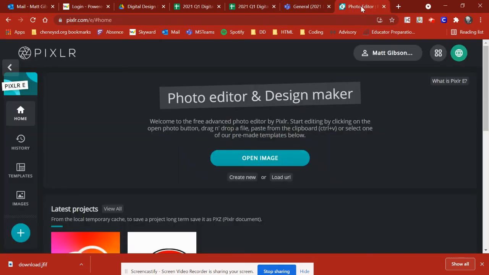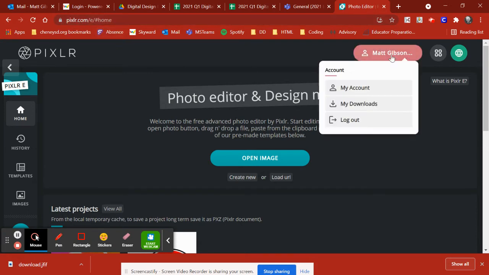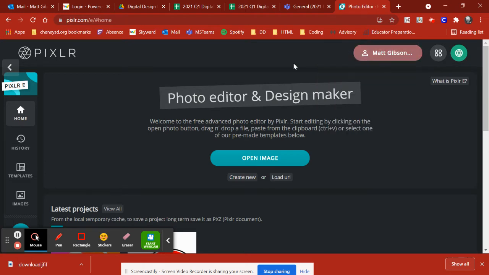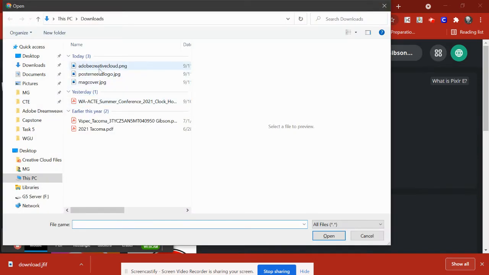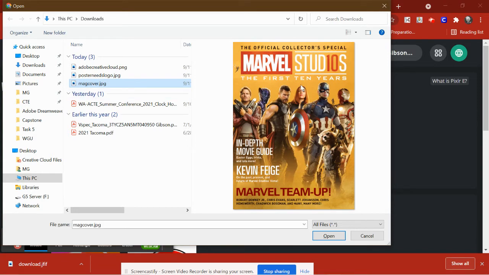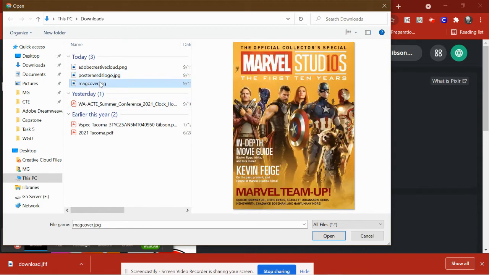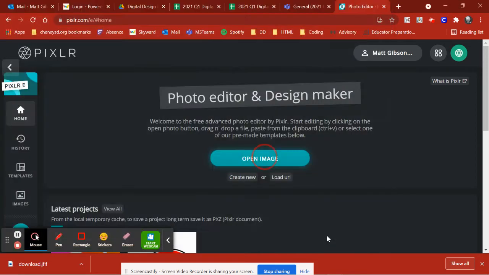Now, once you open up Pixlr, see there it is, pixlr.com/e. Make sure you sign in so that you can save your work for later. Go to Open Image. Okay, we're going to go over to Mag Cover. So the premise of the lesson is we're going to extract this logo from this background and put it on this poster here. All right, so pretty easy. It's not going to take very much. If you've never used software like this before, I think you're going to be surprised at how easy it is.